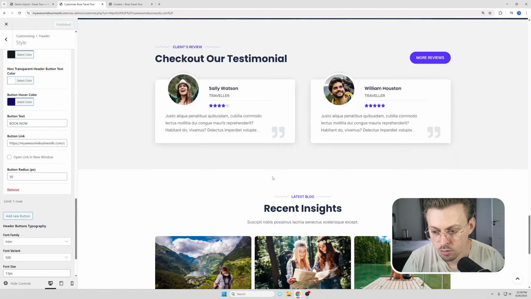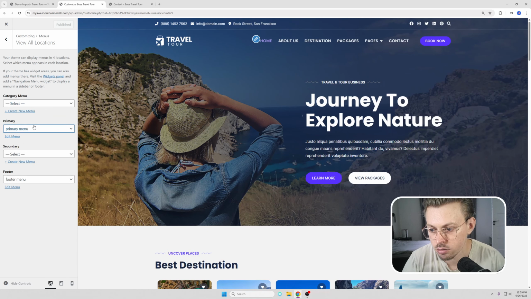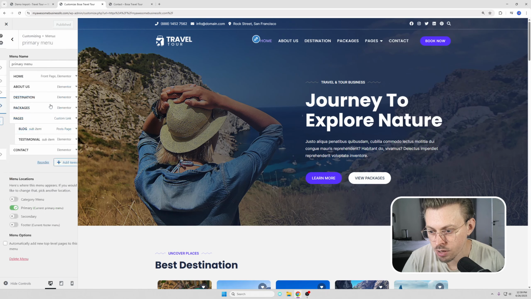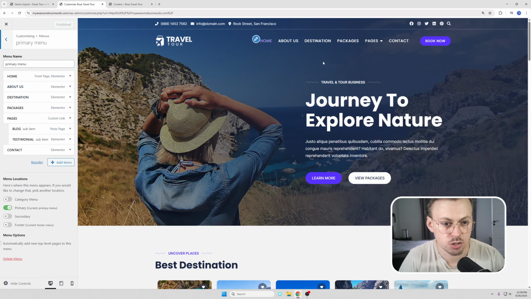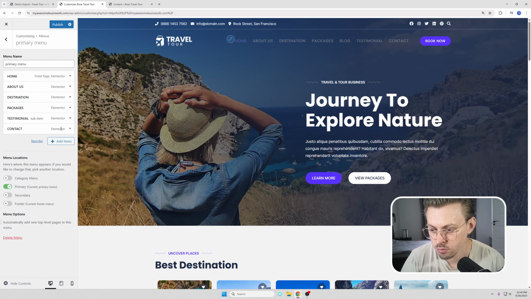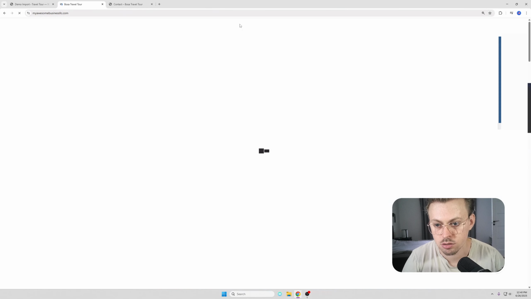Let's publish. And yeah, we're pretty much done with the header, except the last thing we may want to do is change the menu. So click on the edit, and then you have primary menu. So we have the menu, but maybe we don't need all these pages. So for example, we don't want to have the blog. Let's get rid of it and the testimonials. Expand, remove. And that looks fine. Let's update it, and that looks great.